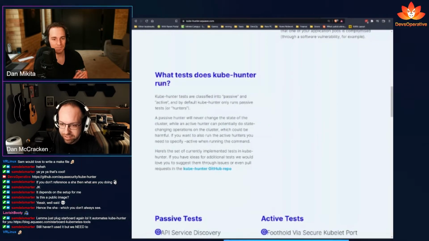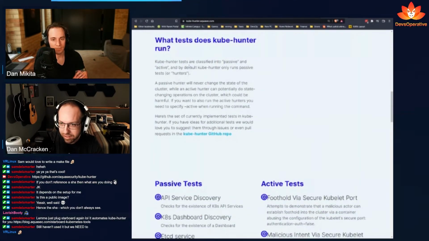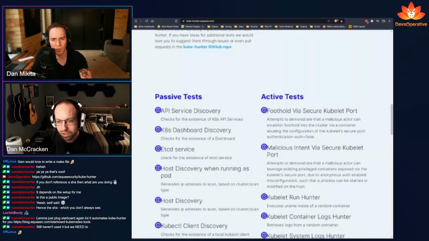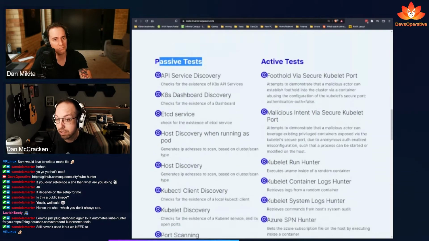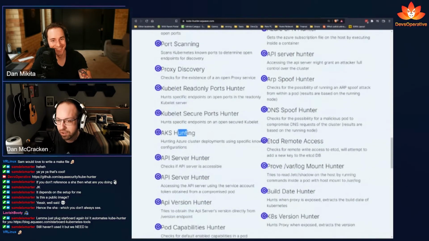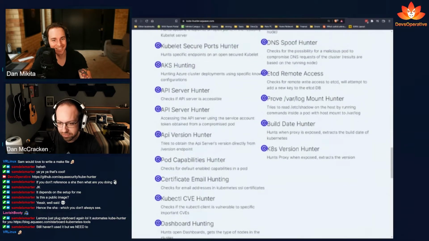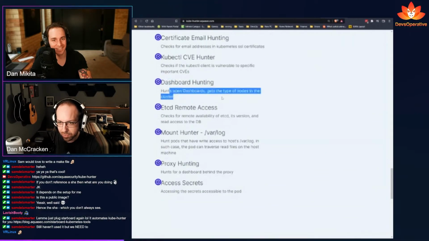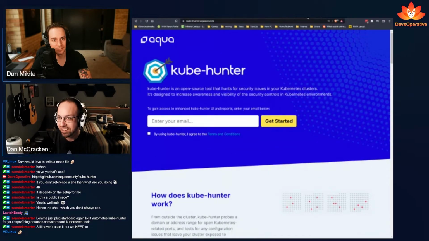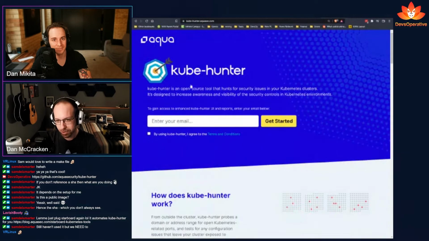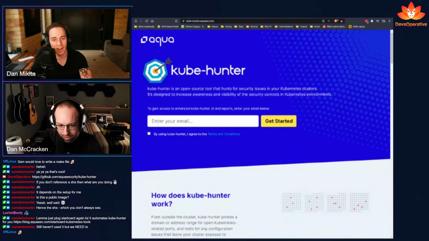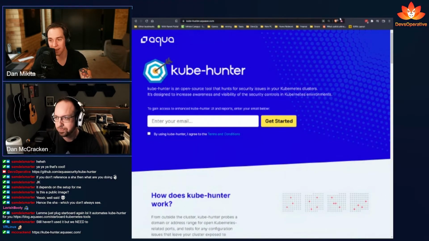What tests does it run? This is gonna be a little over my head probably. Passive tests or hunters, active and passive. Cool. I have quite a few tools still to go over, so I think. Okay. Wow. Okay. This is cool. This is like a whole week's worth of stuff. Dashboard. Oh my gosh. Okay, this is my favorite one. KubeLinter. Yeah. Kube-Hunter. That's where we're at.